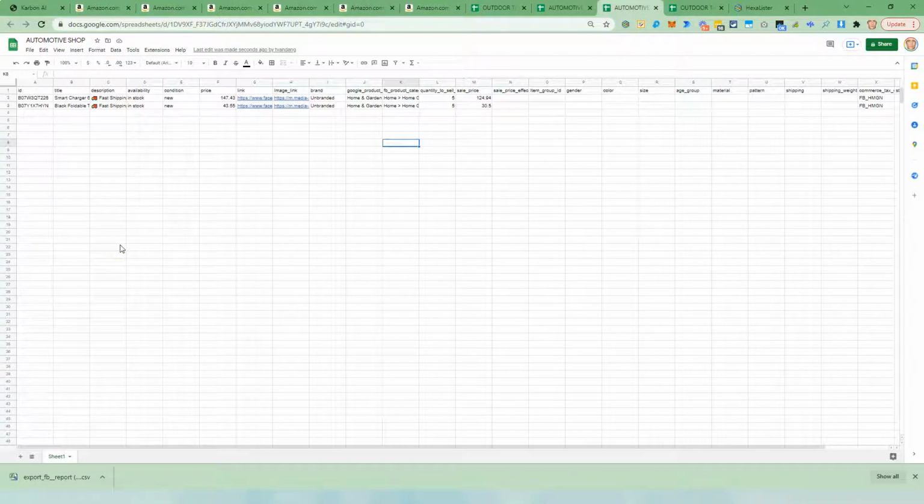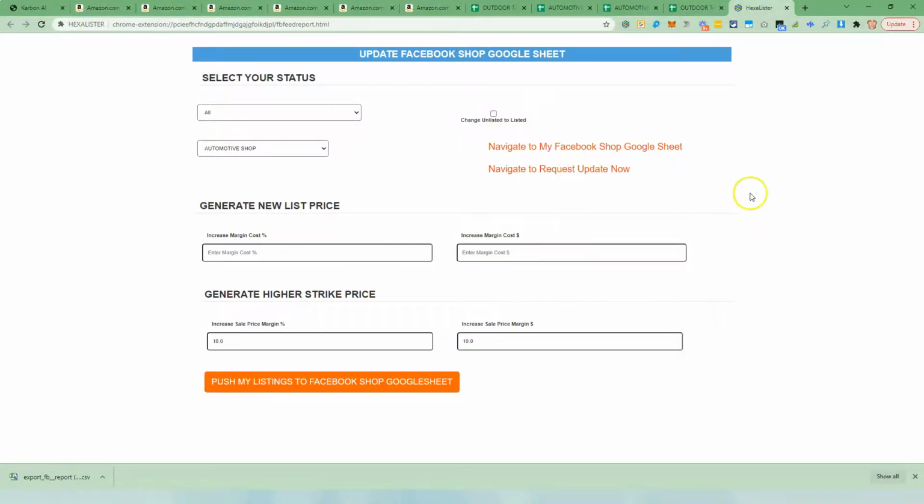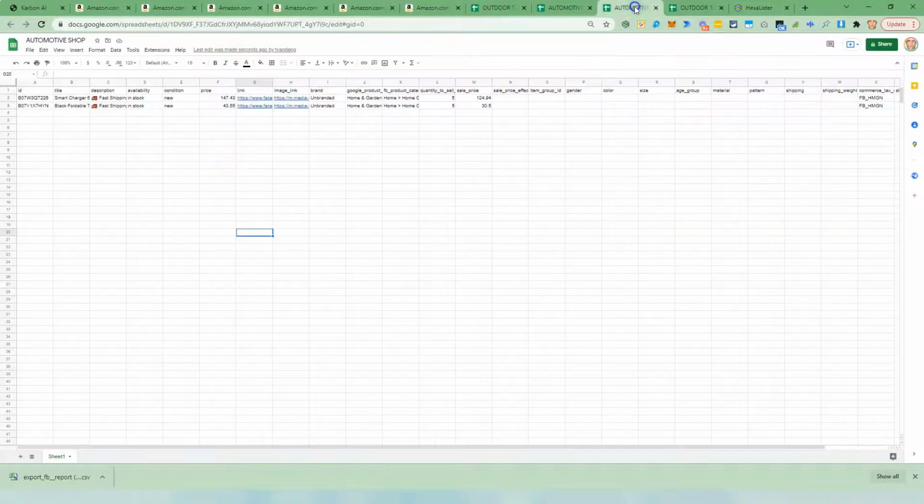Okay. Now I do have an option as well on the template that you can navigate straight to the request now page. So instead of waiting for an hour, you can go there and press request now, and it will read the sheet right away and update your shop.